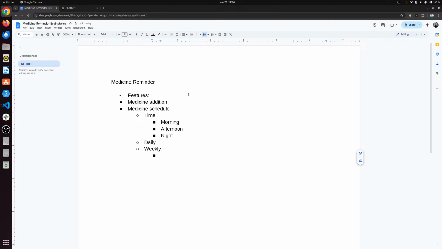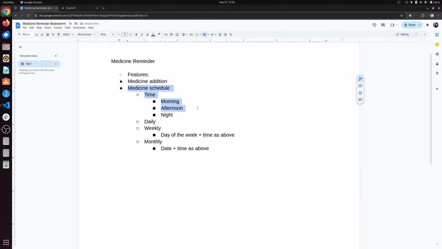weekly, and in weekly there will be cases of day of the week. Day of the week plus time as above, like morning, afternoon or night, or even all three timestamps. And then there are some medicines which need to be taken on a monthly basis also. In monthly there can be a date, and in date there can again be time, as above. So these are the most common schedules.